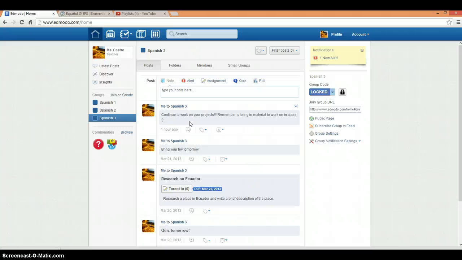For example, I chose one class, and that class is the higher level class that I was going to do an iMovie presentation with. So the post was just to continue, as you can see, to work on their projects and remember to bring materials to class. That way they always have something to work on for their projects.